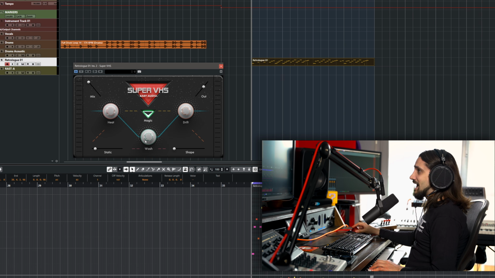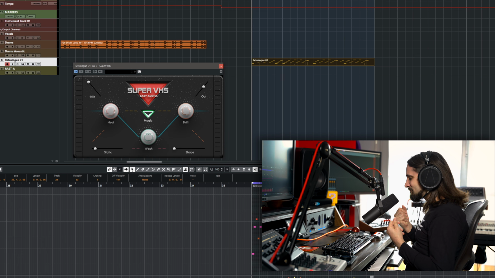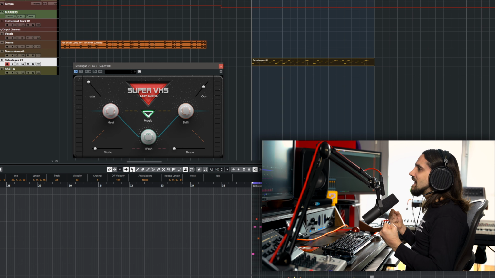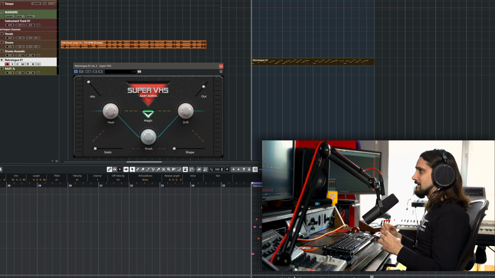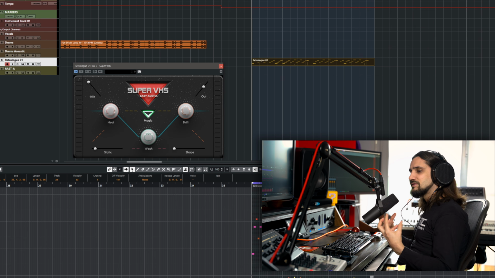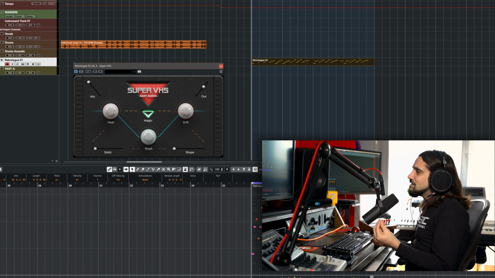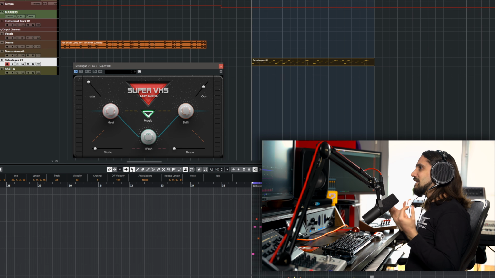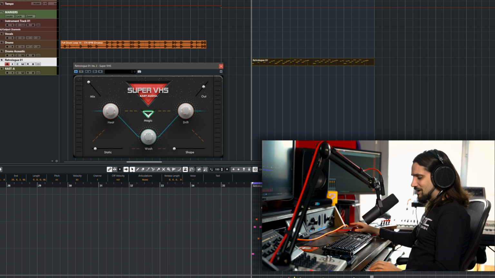And then you have the wash control here that adds this nice reverb. It's kind of lo-fi, but I really like it because sometimes for certain genres of music, you want this kind of lo-fi reverb to your sound. And this is actually pretty cool. I like the fact that it's grainy.